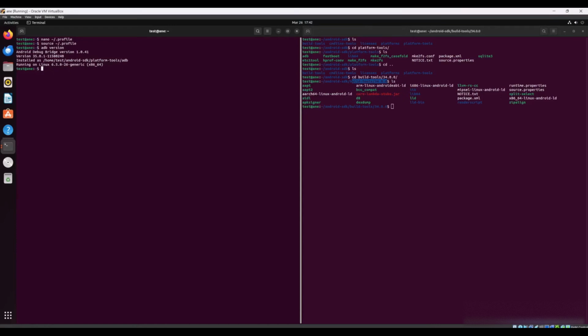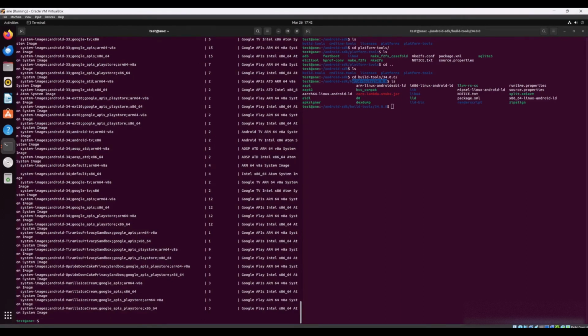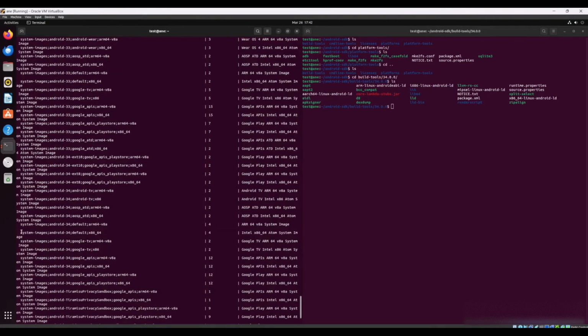Now that we confirmed the ADB version, Android SDK is installed correctly, but I also wanted to show you that you can install other versions of Android API and you can see them by running SDK manager list. Next what you might want is to install the AVD and run an emulator. And to install AVD you would need to download the system image. Let's use this one.